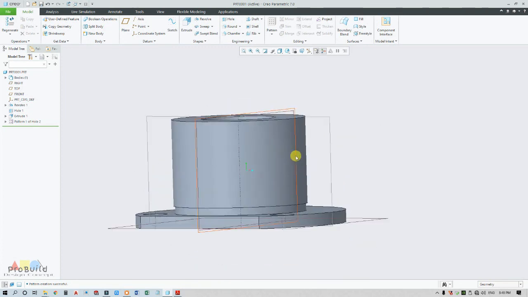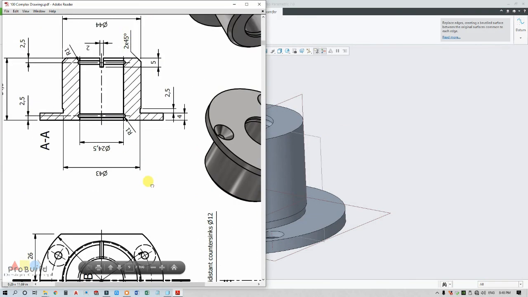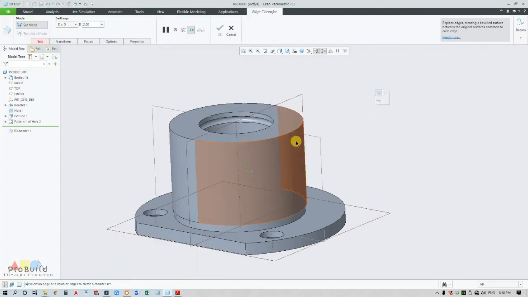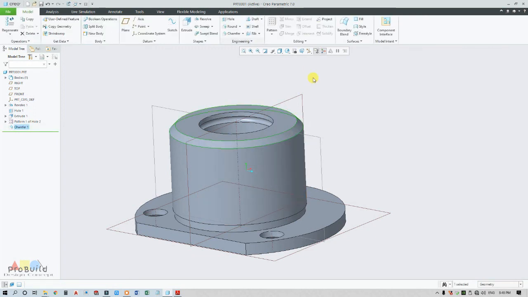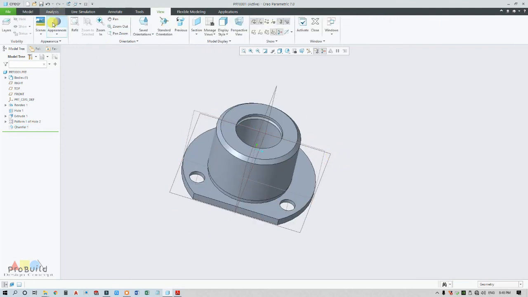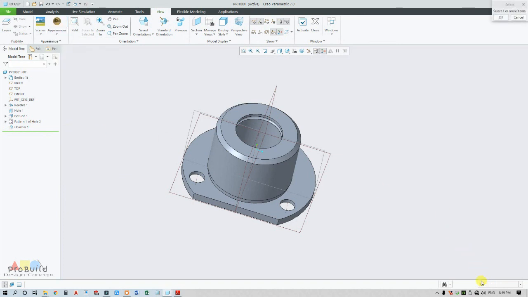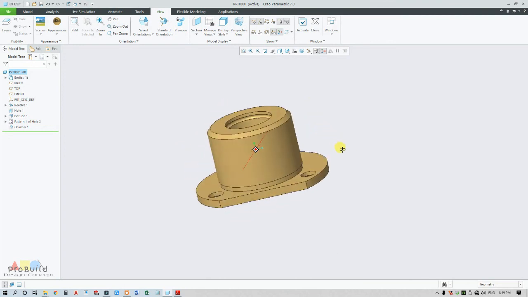Now I need to go for chamfer. Here they have mentioned 2 into 45 degrees. So go for angle into distance. This is 45 and this is 2. Just select the edge. Now go for end view. Select any one color. So my part is completely ready.